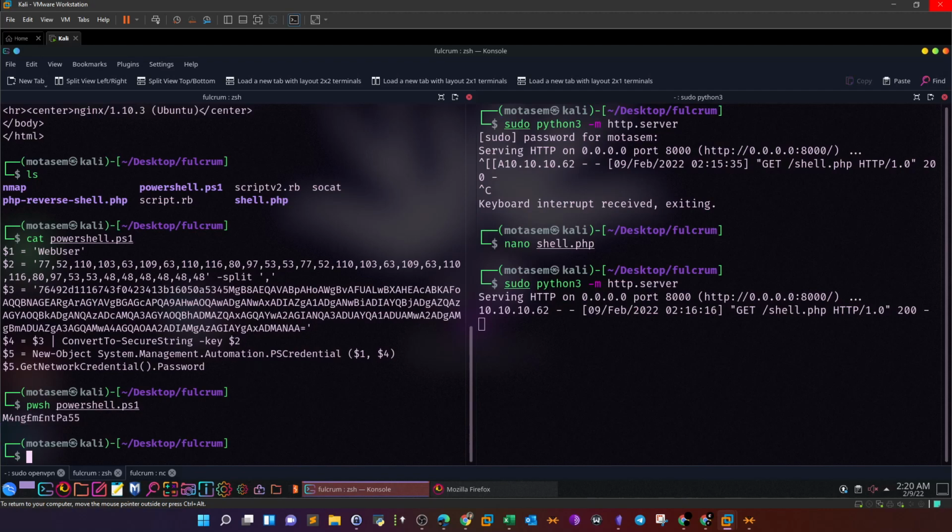So what happened? As you can see, I added one line. Take a look at this. This line is taking the credential 5, stored in the variable 5, and uses the GetNetworkCredential method, which is used just to get the password back to its original form. And that's how we managed to decrypt the password. Actually, we didn't decrypt the password, we just restored the password to its original form. It is not decryption. I'm not going to call it decryption.